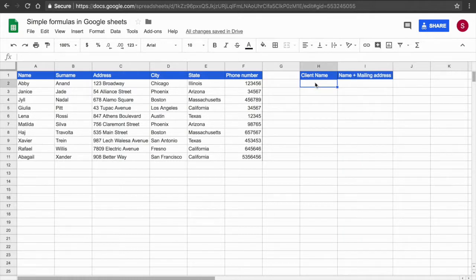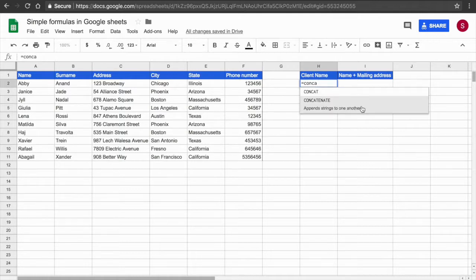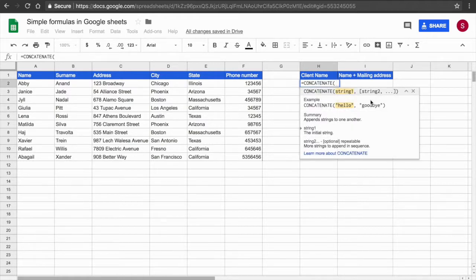So let's go ahead and start with client name. What we are going to be using here is a formula called concatenate. So as always, I'm going to start with an equal sign, and then I start typing the formula. As you see, there are two options. There is the option of concat and the option of concatenate. The difference here is that concat only takes up to two values and concatenate takes multiple values. Personally, I always use concatenate, so in case you need to alter the formula later and you need to add more values, you don't run into problems. So I'm just going to go ahead and click on concatenate, and it starts the formula for me.